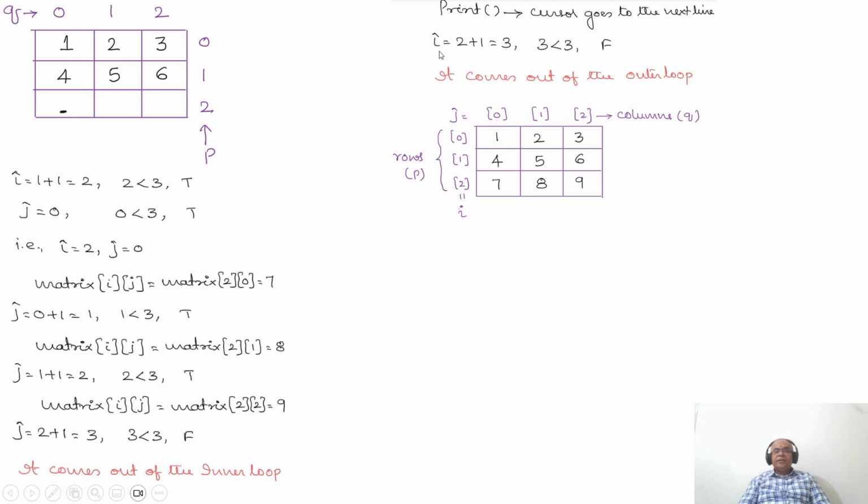And again, i is incremented by 1. 2 plus 1 becomes 3. 3 is less than 3. Condition false. It comes out of the outer loop also. So the final output of the matrix in matrix format for the given input is 1, 2, 3, 4, 5, 6 and 7, 8, 9.